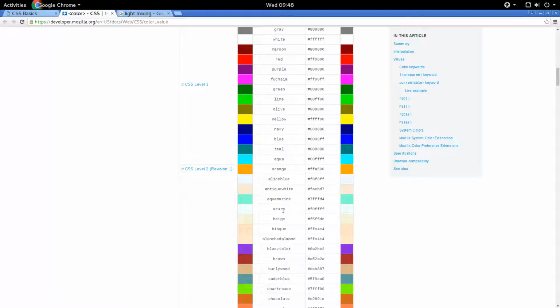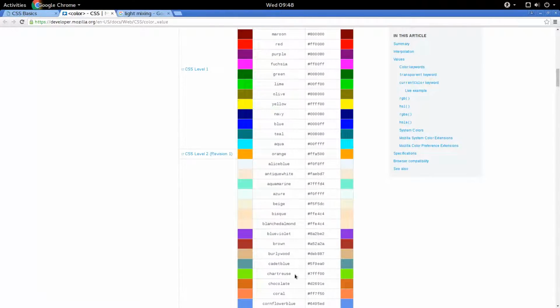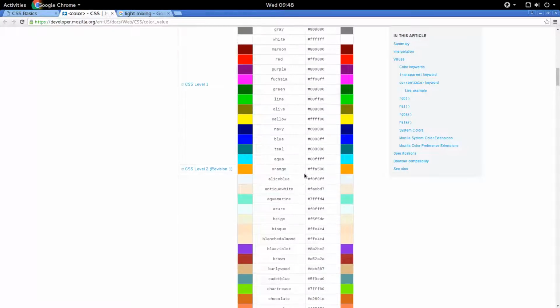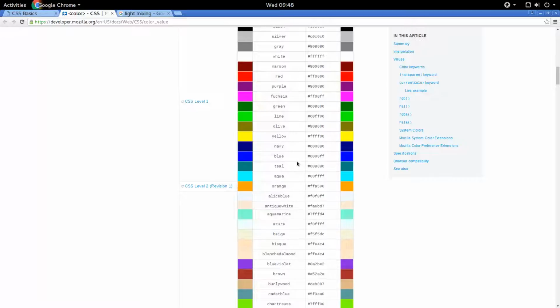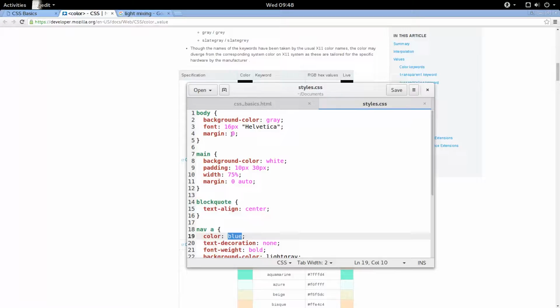Alice blue, azure, crimson, but we don't want to have to memorize all these names and the colors that they go with, because that would be a lot of memory work. Instead, we can actually use these things here. They're called RGB Hex Values. And they look like this. We can use them in place of any of the colors that we've used before.